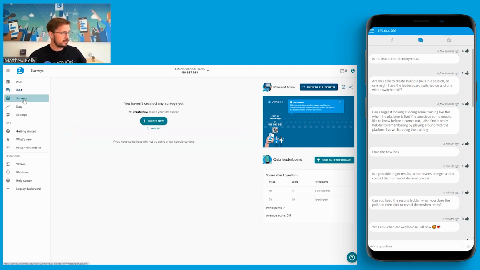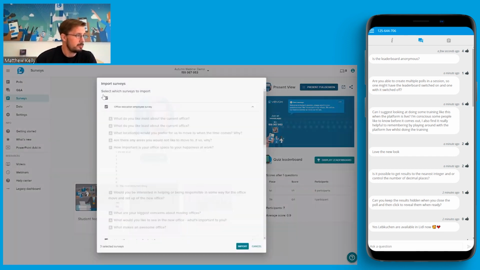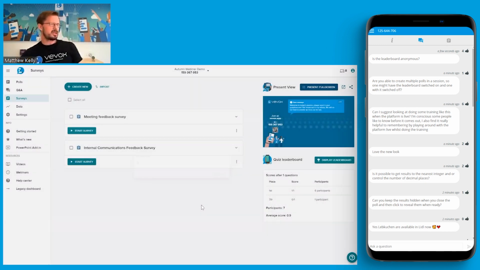And again, with surveys, regarding functionality, not too much has changed. We've altered the visualization, the flow of setting them up slightly, just to make it a little bit easier. But what I'm going to do is import some of our sample surveys so we can get a feel for it.